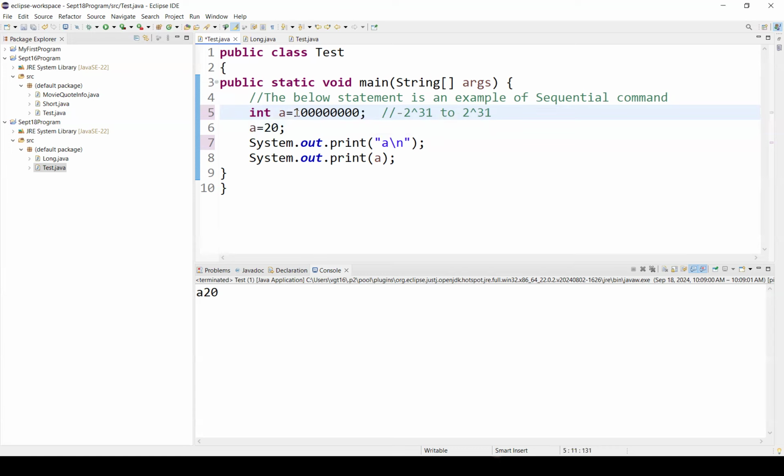Similarly, on our number line, there are also negative values. So it can take both positive values, up to 2 to the power of 31, and negative values, down to negative 2 to the power of 31. If you assign any value beyond that, it will be out of range and it will not be able to process that value.